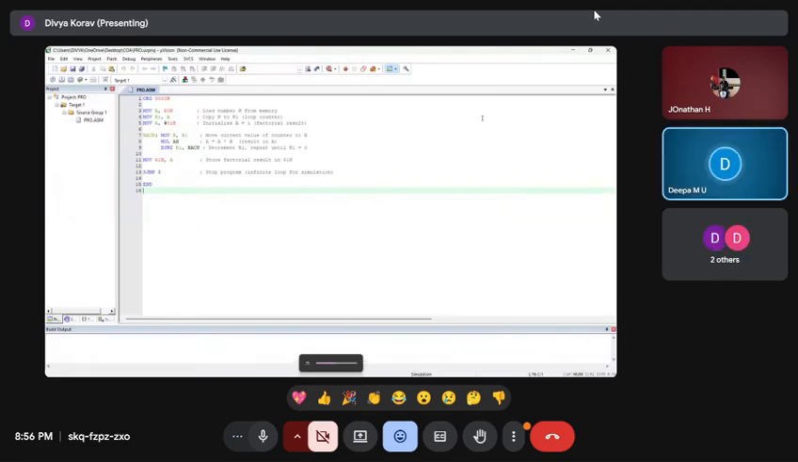Hello everyone. Today I am going to explain how to calculate the factorial of a number using an 8051 microcontroller program written in assembly language. So let's get started.